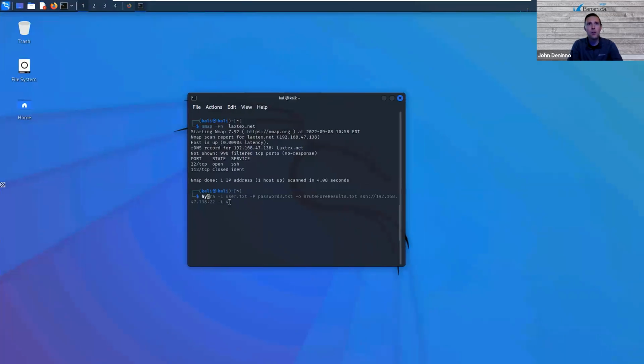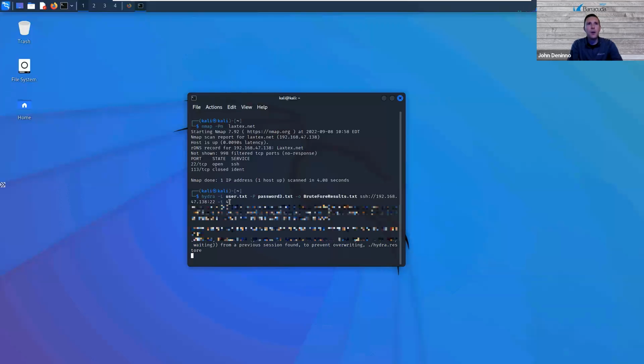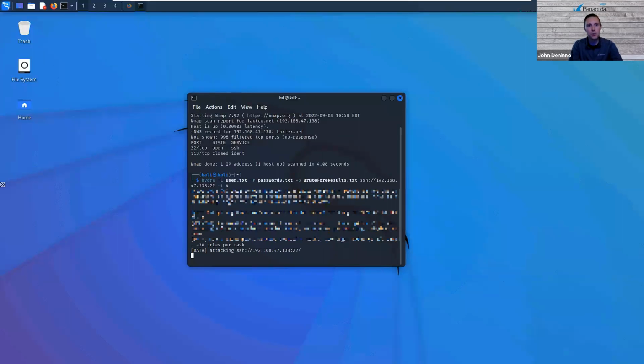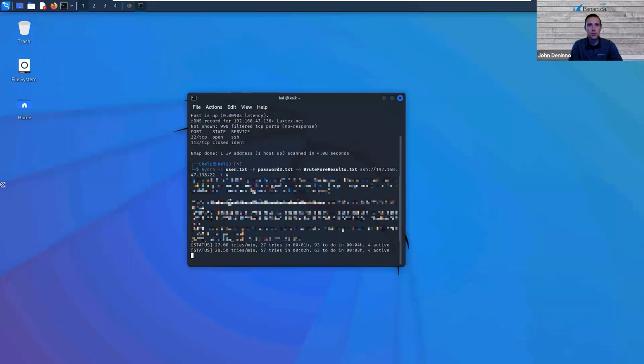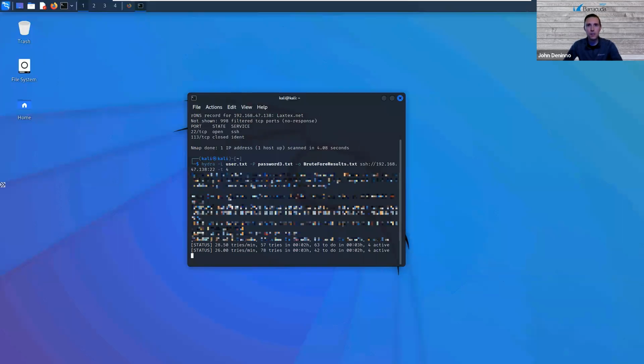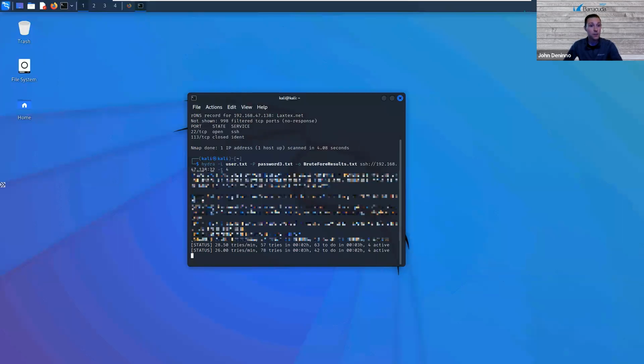Okay, so we'll hop back over here. And now we're going to do a brute force attack on that particular IP address. So I'm going to try multiple different passwords as well as usernames. And this should eventually give us a username and password that we can then go ahead and log into.